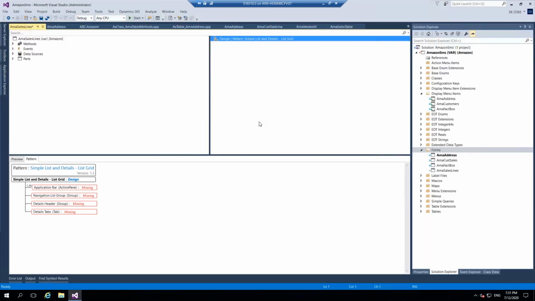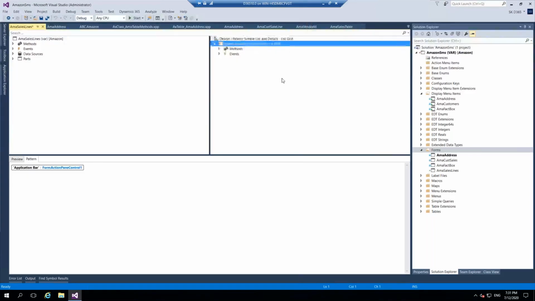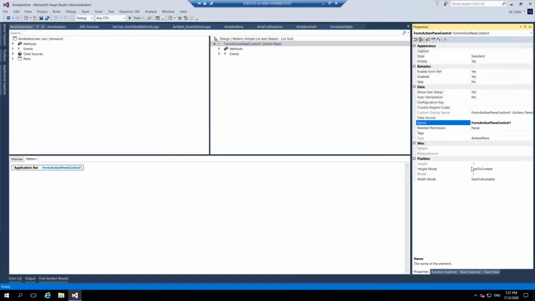Now once I have created the list grid, you can see it is expecting an action pane as usual. Right click, click on the new and then select action pane, and this is my action pane control. I'm not going to add any buttons here now. Action pane, and then you can set some good caption. I will call it action pane here.